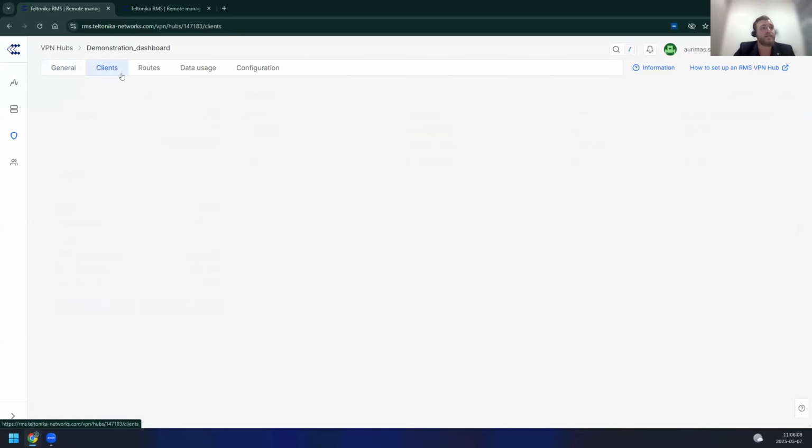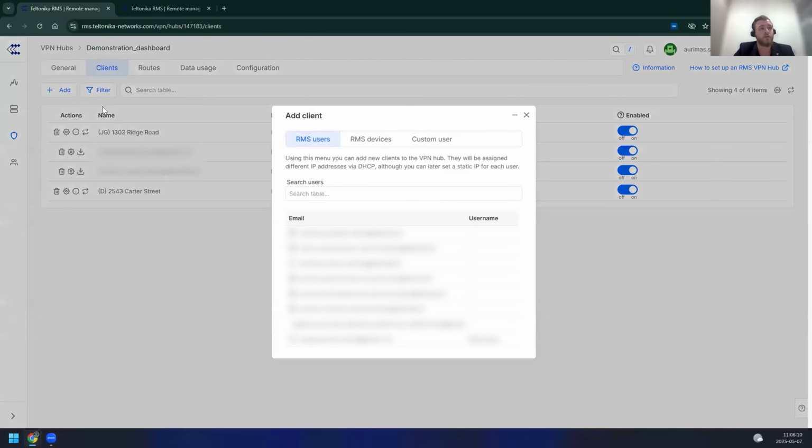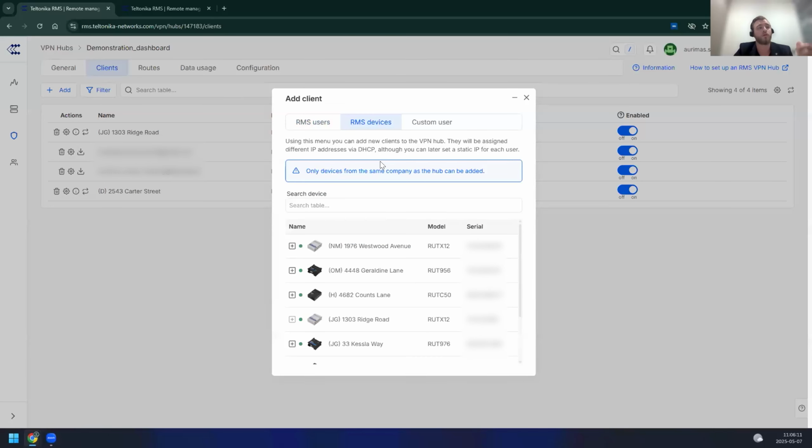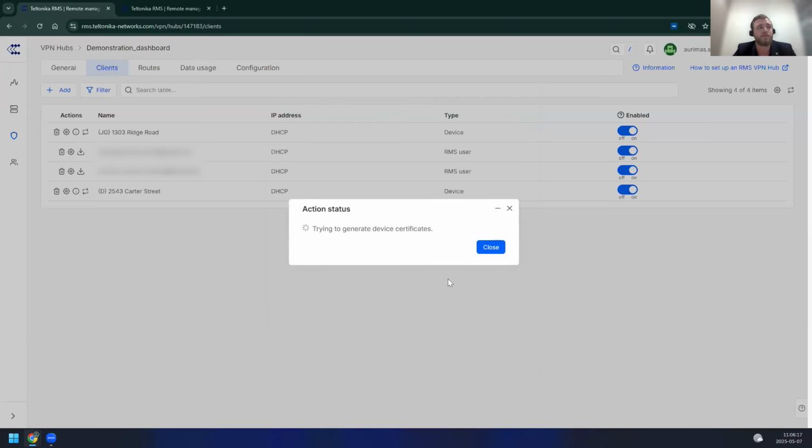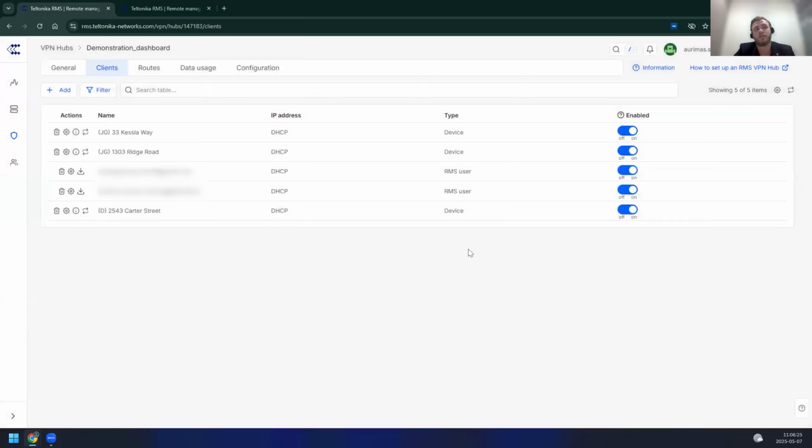Adding the devices is as simple as going into the Add menu, selecting your wanted RMS device, pressing confirm, and the VPN certificates get automatically generated, automatically sent to the device. You don't need to do any of this, well, manually.